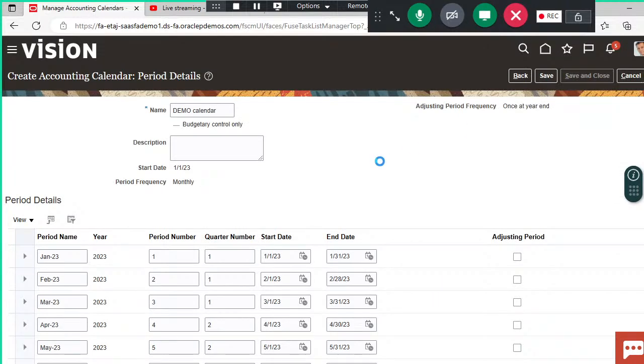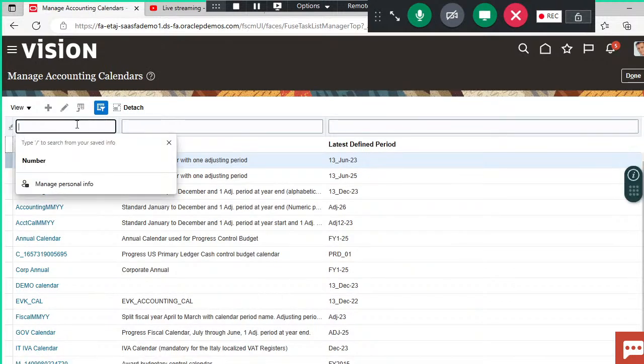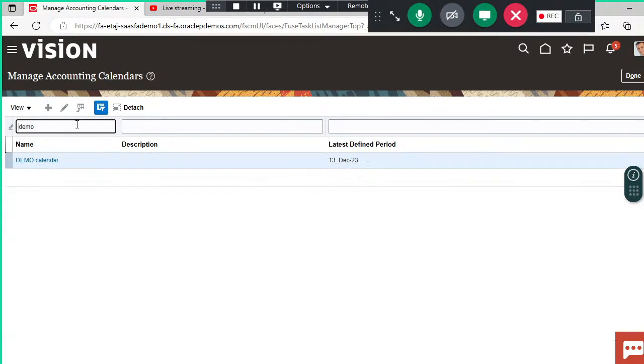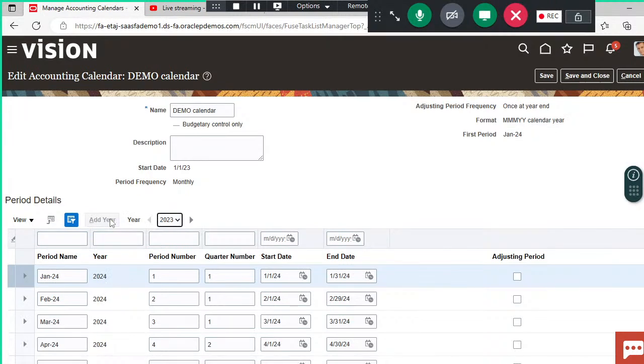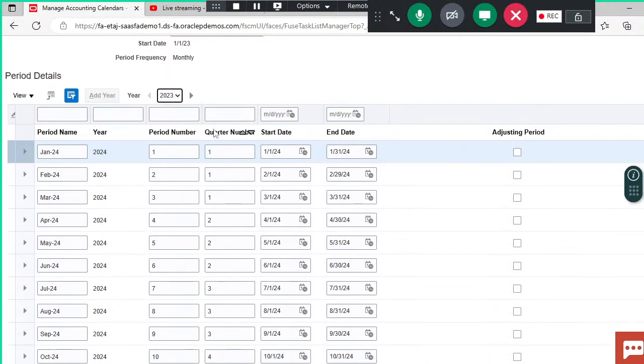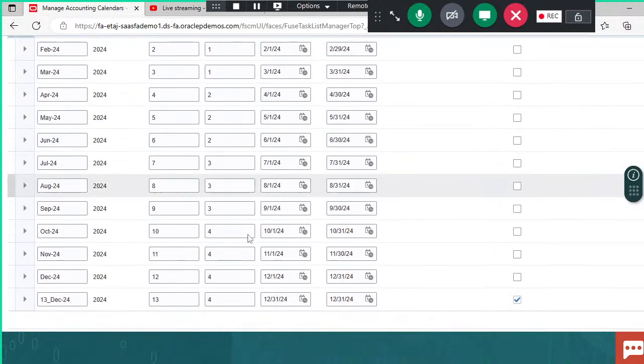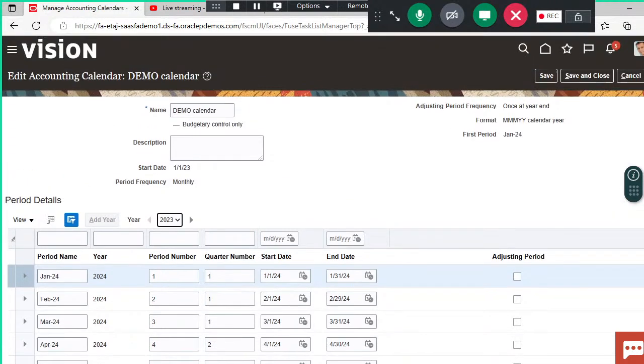Now if you want to add another period or more periods to your calendar, how you can do it is, after saving, search for the calendar which we have created. This is our calendar. Edit it, and you can see the add year tab is coming. What you can do is just click on this and one more year will be added to it. You can see the first period is January 24 and all the 12 months have been created here. Fine. So this is how you can add a year to your calendar as well. And after that just save and close.